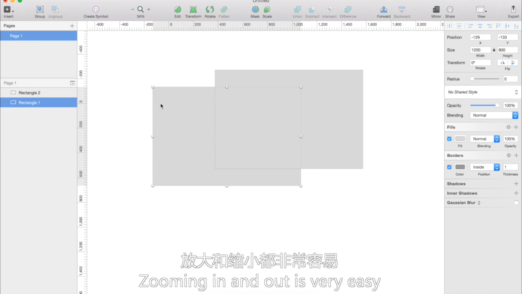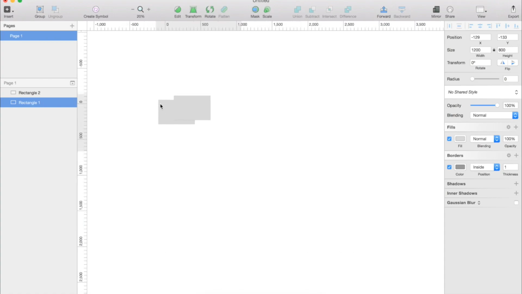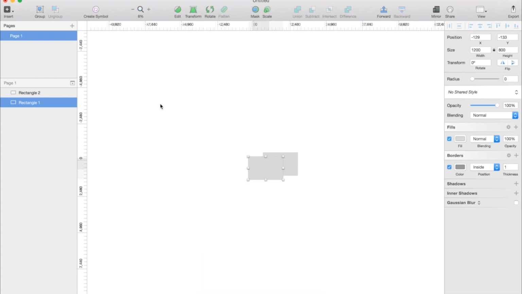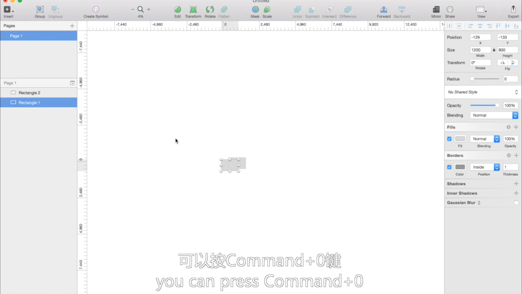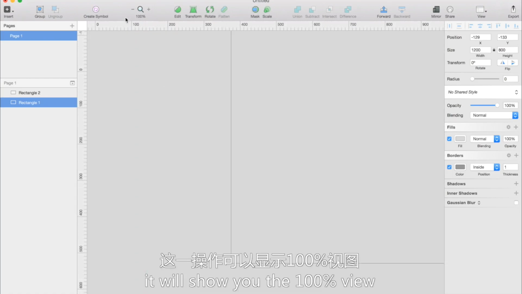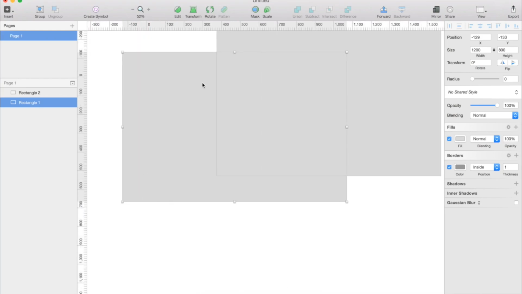Zooming in and out is very easy. You can use your trackpad to zoom in and out, or you can use Command minus and Command plus. If you want to go to the real size in one time, you can press Command 0. It will show you the 100% view. So let's zoom out a little bit.